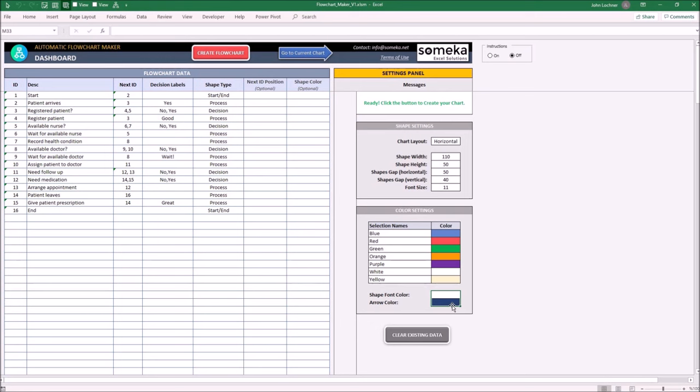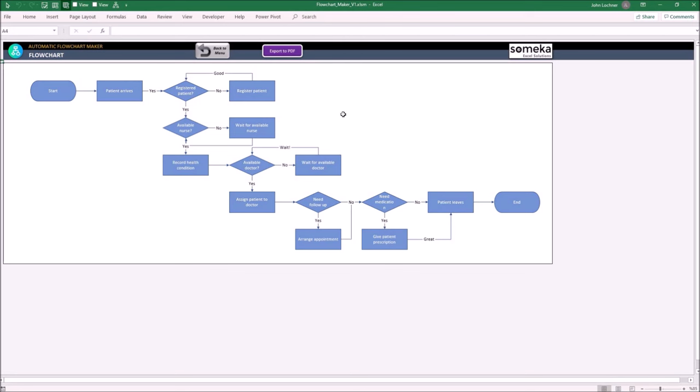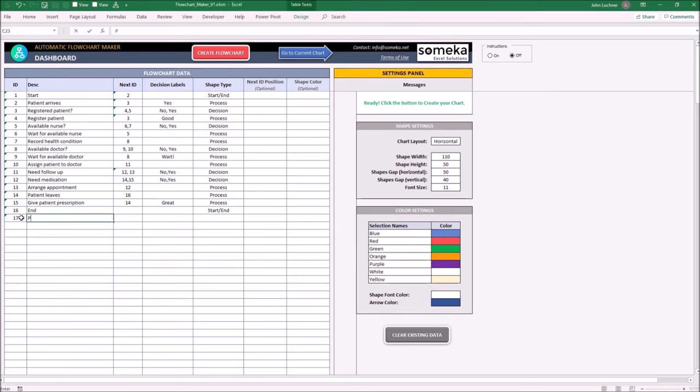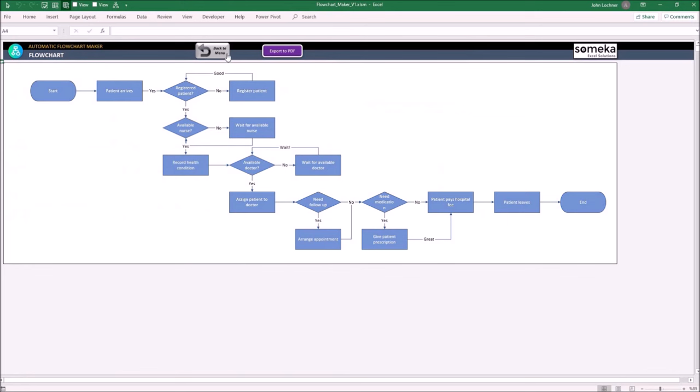Let's say you forget the patient pays hospital fee part in the flowchart and you would like to add it. You want to add patient pays hospital fee right after need medication and give patient prescription, but before patient leaves. Go to the dashboard and input your new data. Once you input your data, press on the create flowchart. And as you see, we got the patient pays hospital fee right after need medication and give patient prescription, and also before patient leaves.